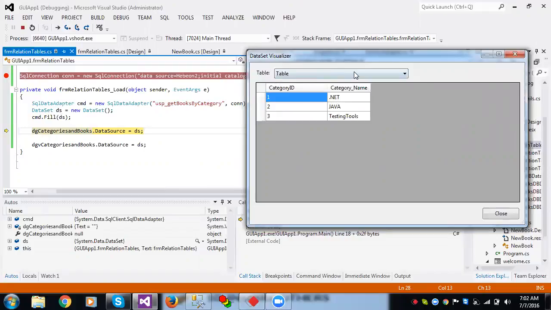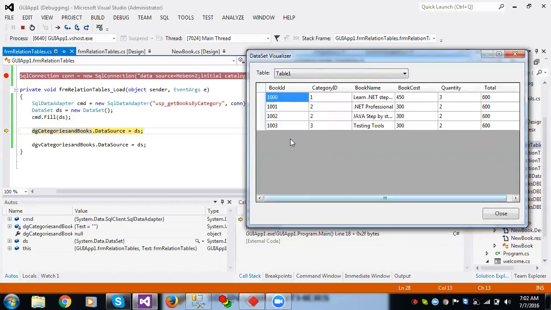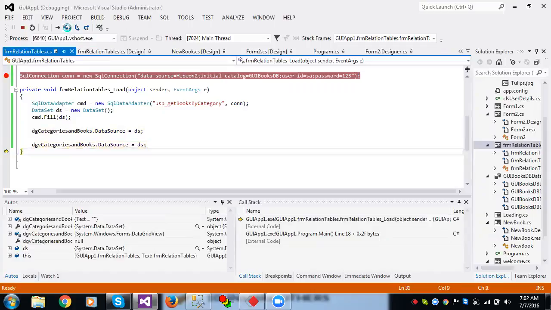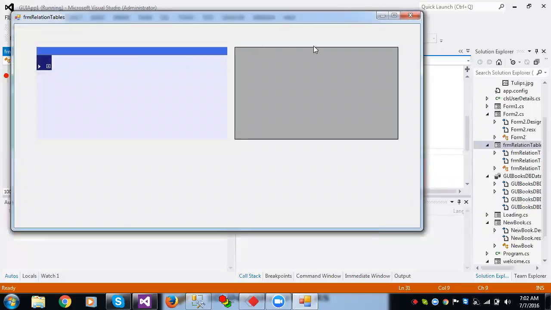Now this dataset visualizer has two tables. The first table gives category ID and category name column data, and the second table is giving books data: book ID, category ID, book name, cost, quantity and total. So now two tables are filling here, and if we display this one, we can see even this table will not show any data, because a data grid view is capable of showing only one table at a time. What table you want to see, you can give it.